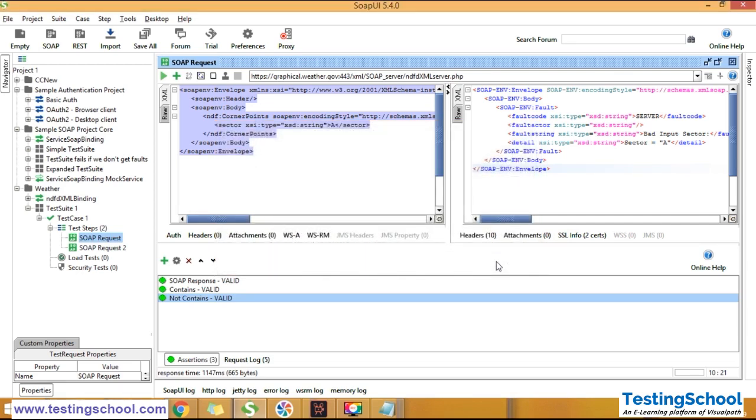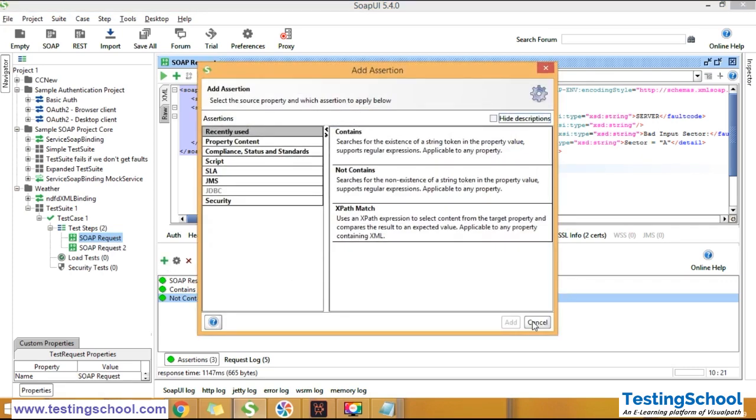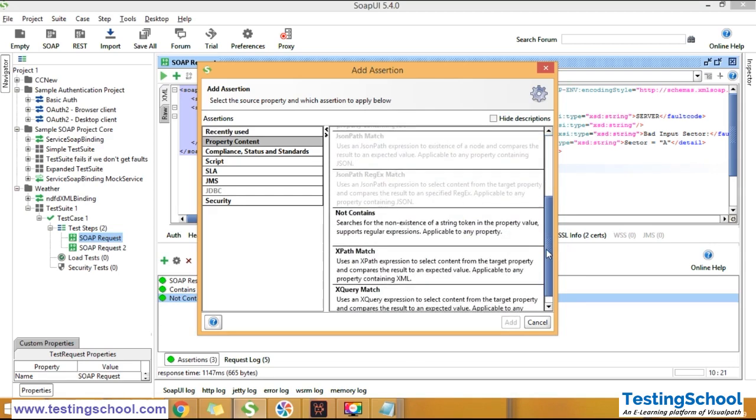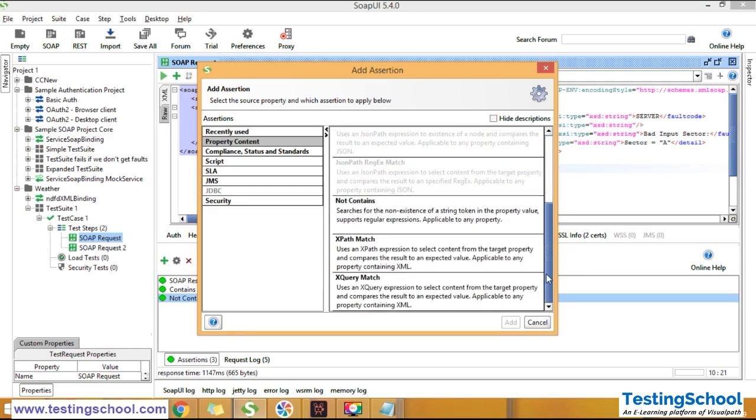Okay, and moving to another assertion, that is XPath match. If I click on the plus button, every time we want to add an assertion, we need to click on this plus button. So here, going to the property content, in the property content mainly we have four assertions: contains, not contains, which we already discussed, and another one is XPath match and XQuery match, which are very important and frequently used. XPath first, after that XQuery match.